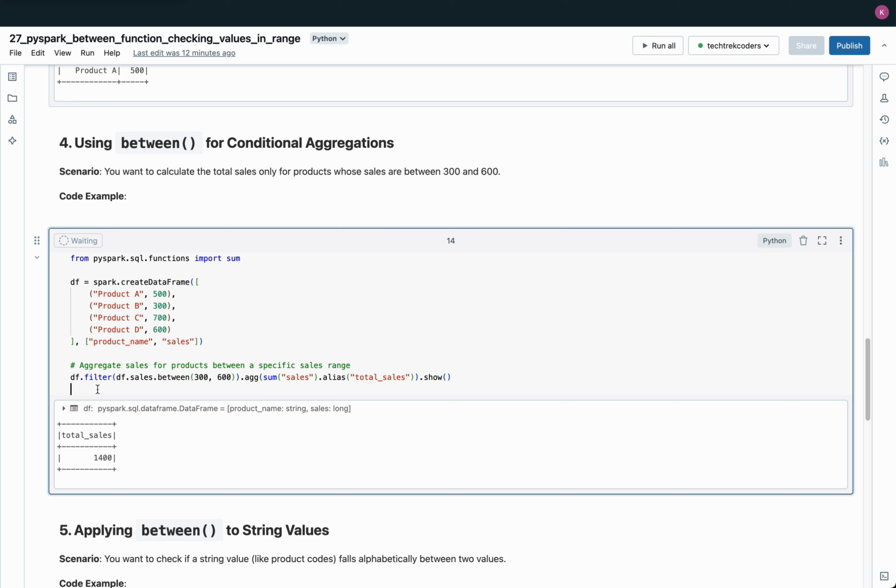We begin by using the filter method along with the between function to limit the rows to those where the sales values are within the specified range. The between function checks if each product's sales value falls between the lower bound of 300 and the upper bound of 600 inclusive. Only rows that meet this condition are kept. After filtering, we use the agg function to aggregate the filtered data. Specifically, we apply the sum function to the sales column to calculate the total sales of the products that fall within the defined range. The alias function is used to rename the resulting column as total_sales for clarity.